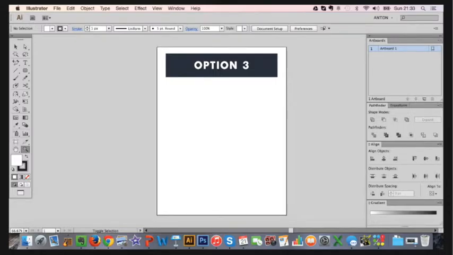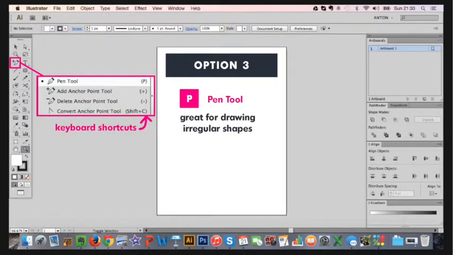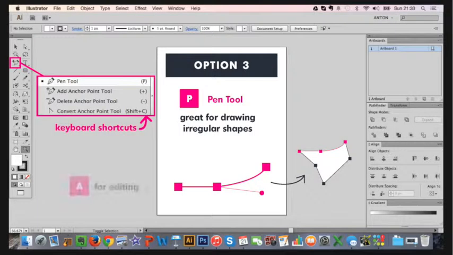The third and final way to create a shape is by using the P pen tool. This is great for drawing irregular shapes. To create curves within your shape, just click and drag when creating an anchor point. You can also edit all the anchor points you draw with the pen tool by using the A white selection tool.